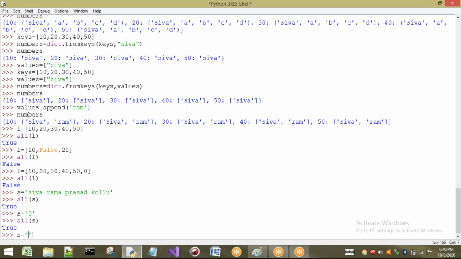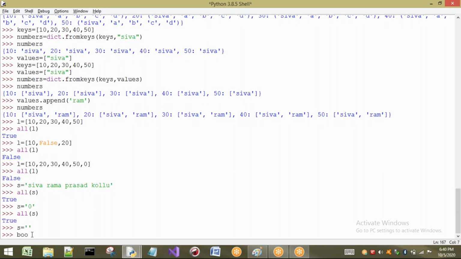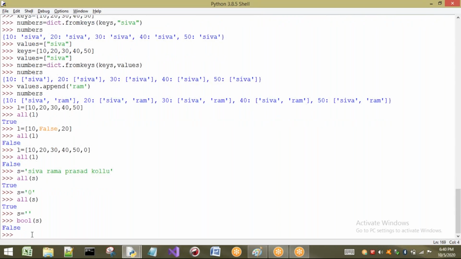Okay, so according to our string rule, first I will show you this one. I will just print the bool of S. It is going to return what? False, according to our Boolean rules.